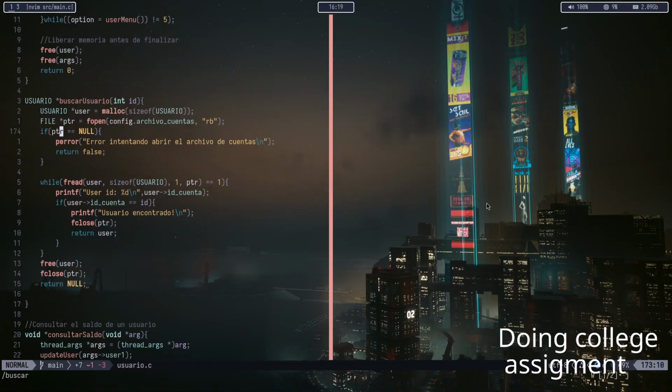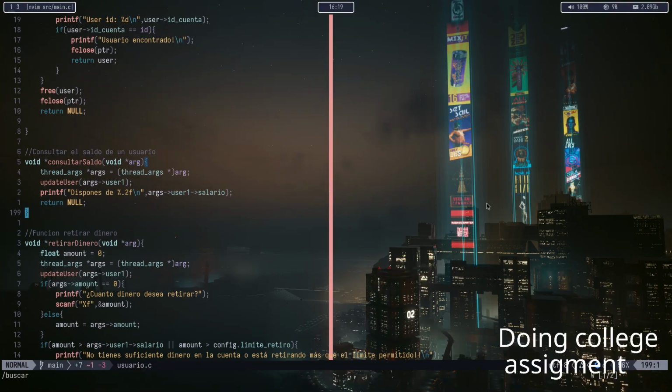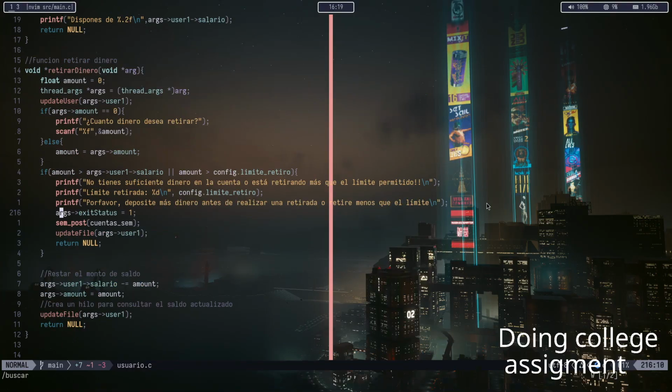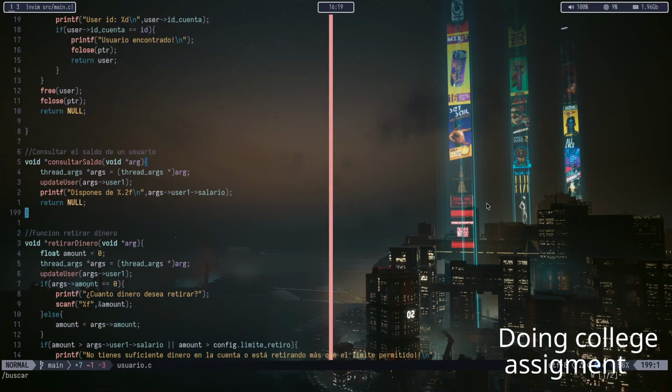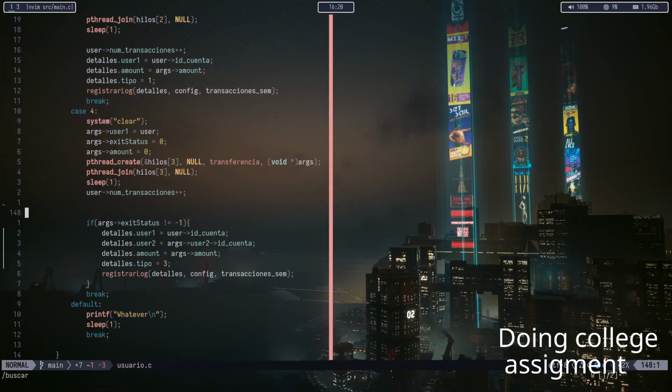Else amount equals args amount. If amount equals 0, args amount equals 0, then amount equals args amount. Yes, that's what I want, man. That's what I want. Why are you not letting me work?